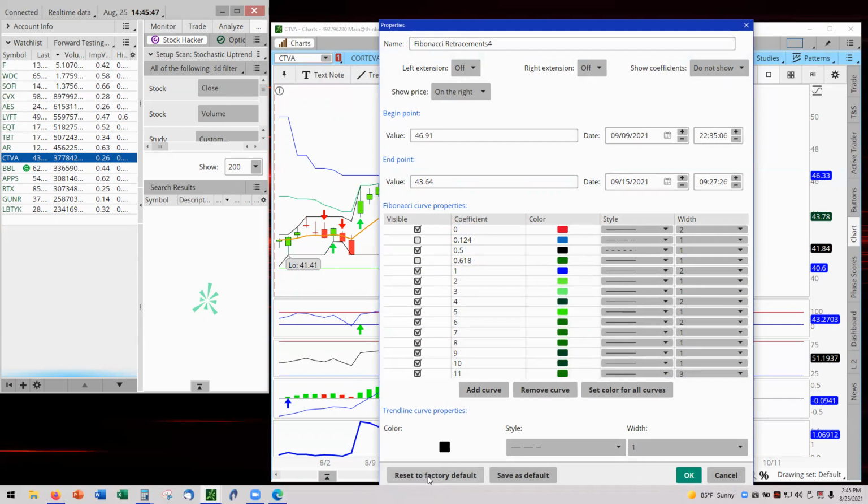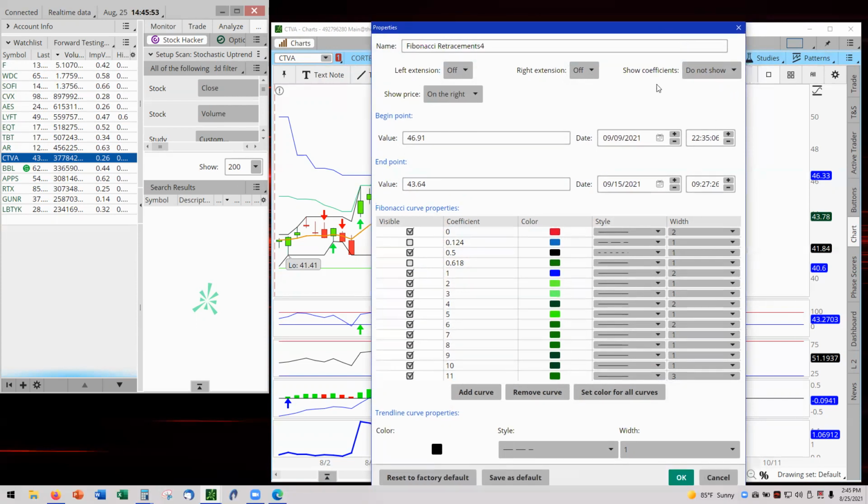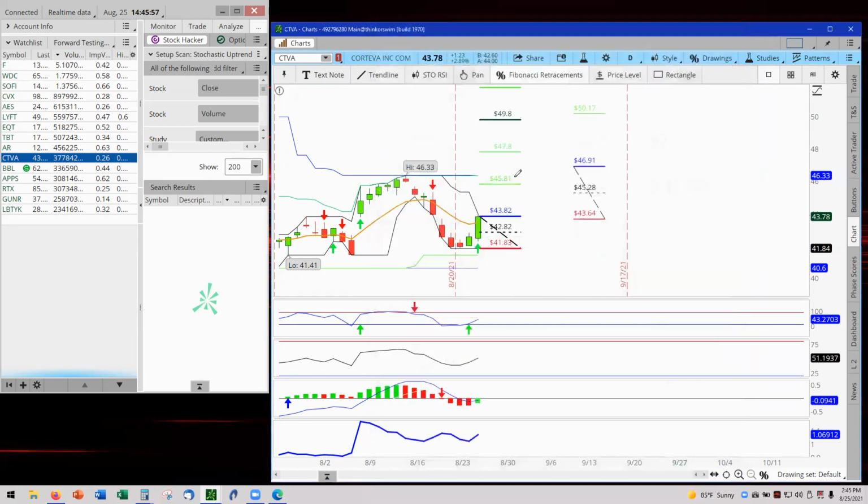And then you hit OK. And then you set it as a factory result, and then you can set it to save as default, and then hit OK. I'm not going to do that because mine's already done. So that's another, I'm going to remove that one.